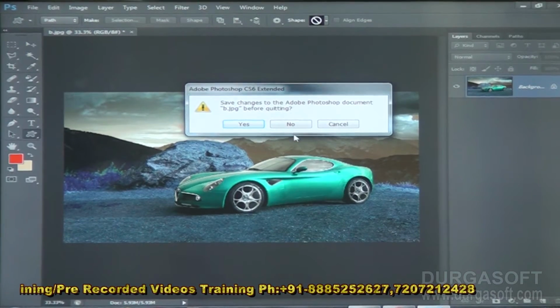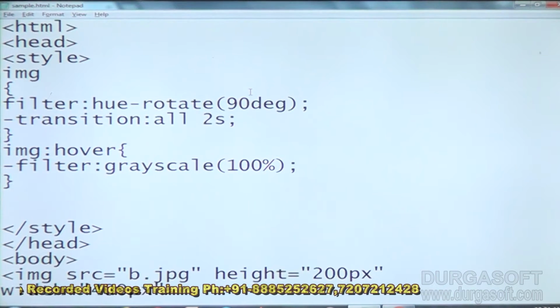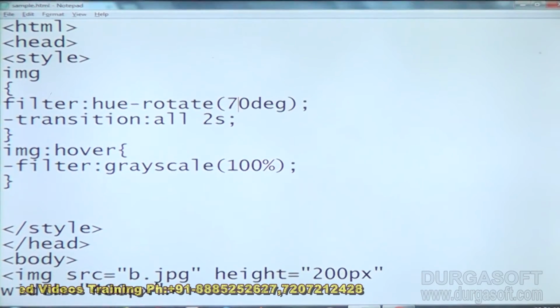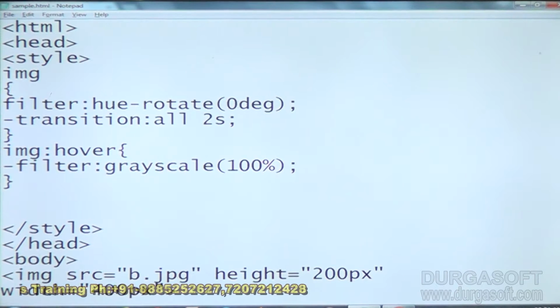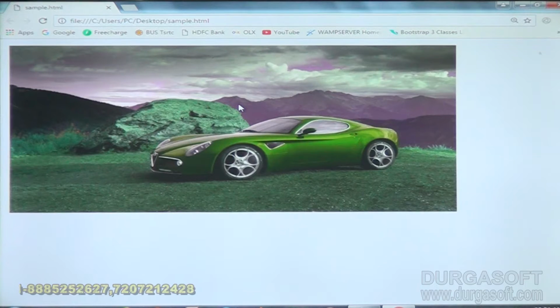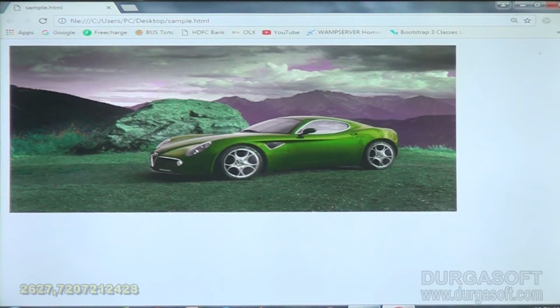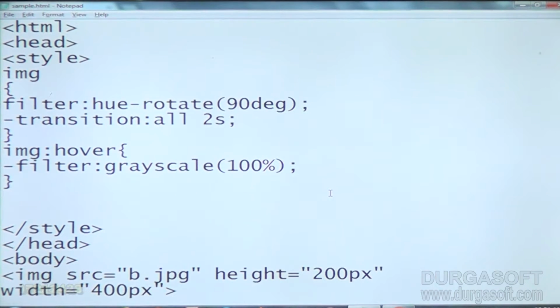By using hue rotate, we can change the color, same effect on the HTML also. Here I am giving 70 degrees. It is changing. I am going to give 360 degrees. Save it. Okay, you are getting the normal effect. If you make it normal, okay, 90 degrees. Hue rotate. When you change the hue, what is happening? The color is changing. You can change those things in this CSS also.